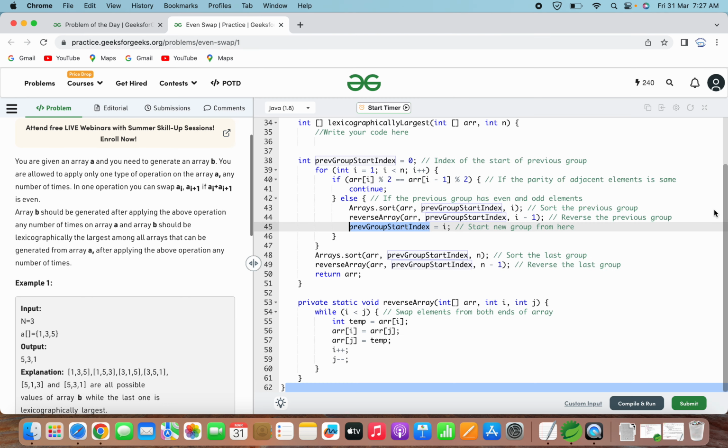Then after the loop ends, there is still one group that needs to be sorted and reversed. Therefore it sorts and reverses the last group using the previous group start index and n-1 indices.